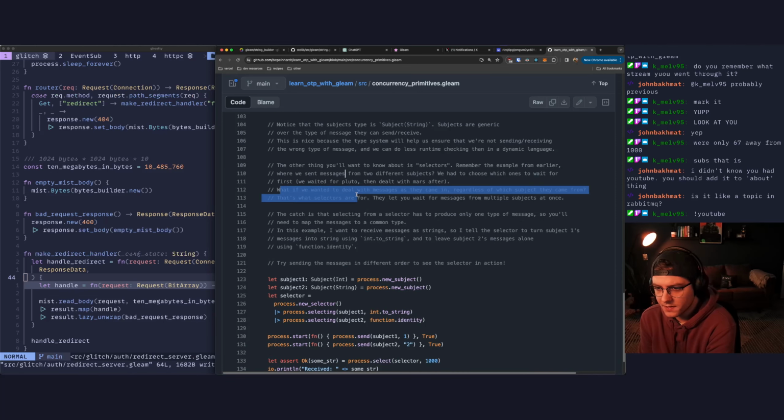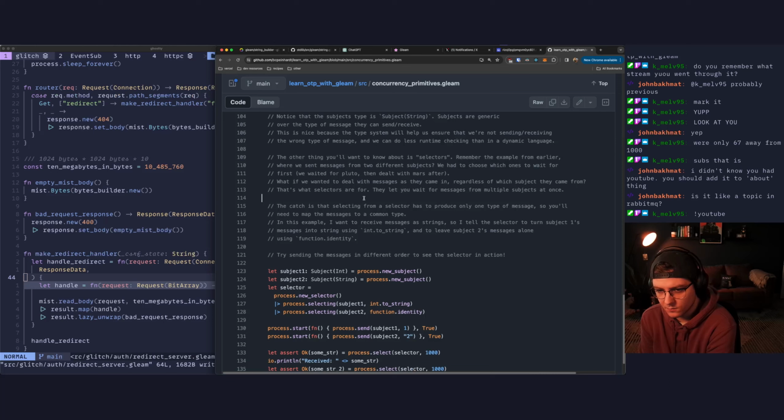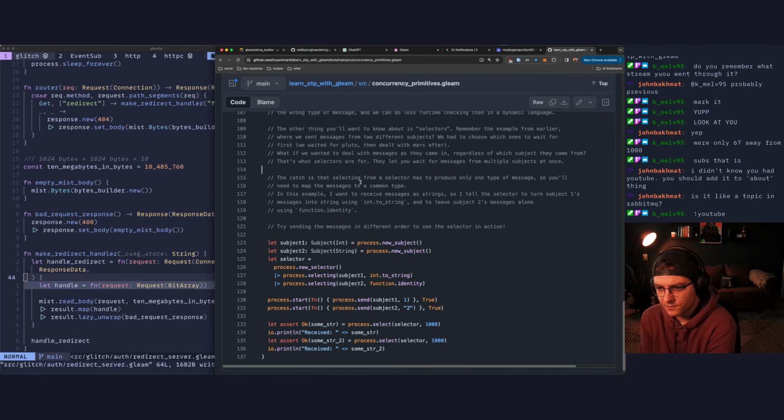What if we wanted to deal with messages as they came in, regardless of which subject they came from? That's what selectors are for. They let you wait for messages from multiple subjects at once. The catch is that selecting from a selector has to produce only one type of message. That's fine, we can wrap in a variant. So you'll need to map the message to a common type.